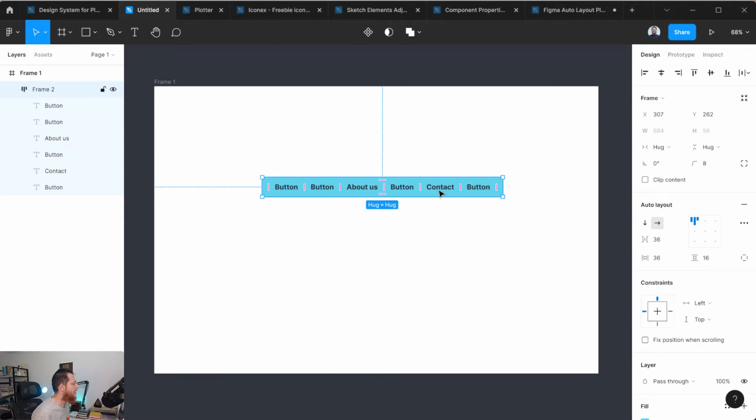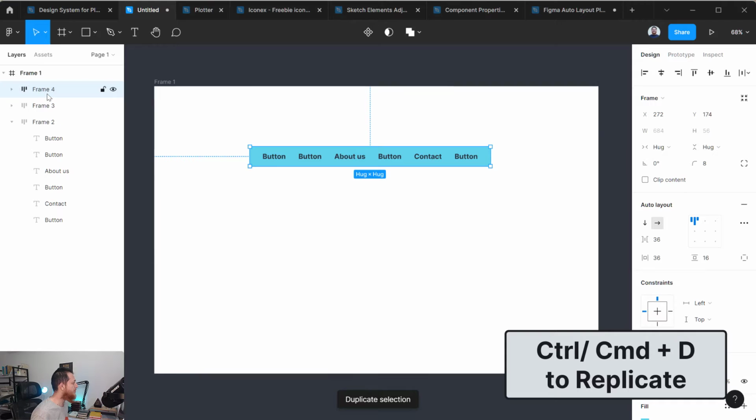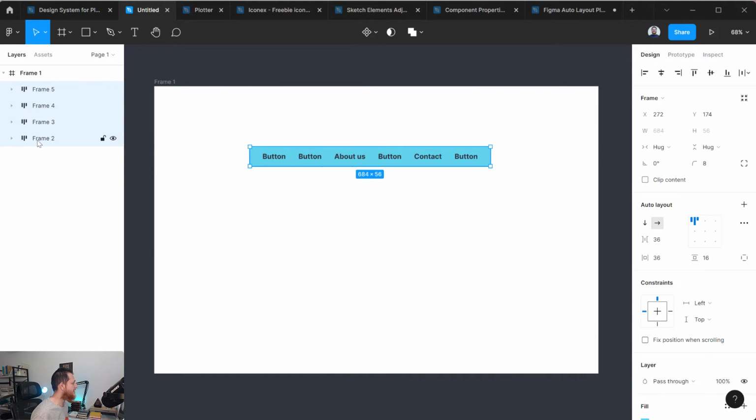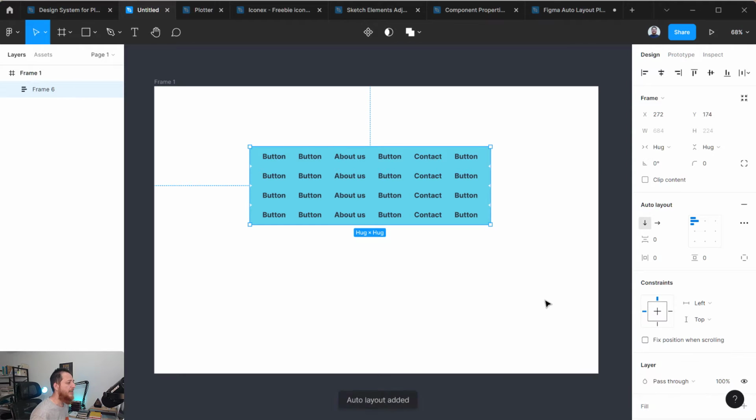Okay, so here we have it, a simple navigation bar. Now what I'm going to do is replicate this whole frame. So Command D, frame 2, 3, 4, and I have all these frames. Let's select all these frames, and I have to create another auto layout. So now I have another auto layout, and you can see the direction is top to bottom.